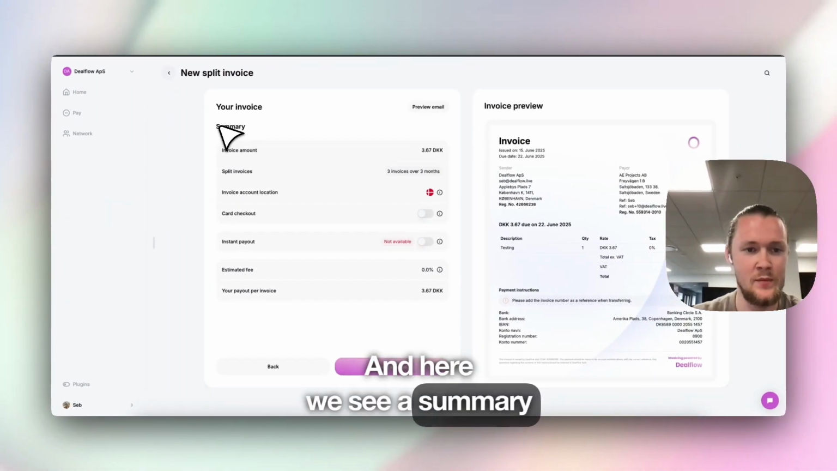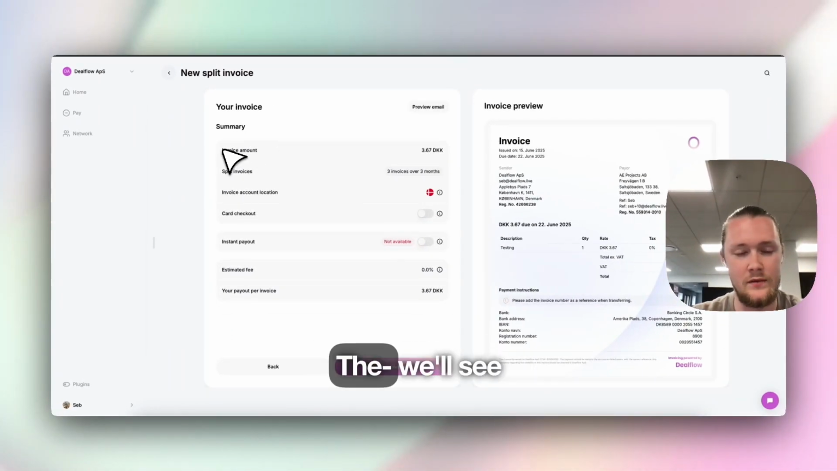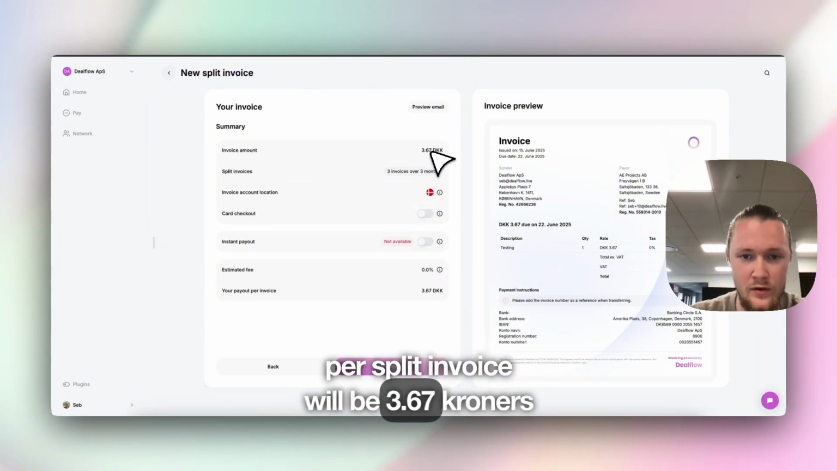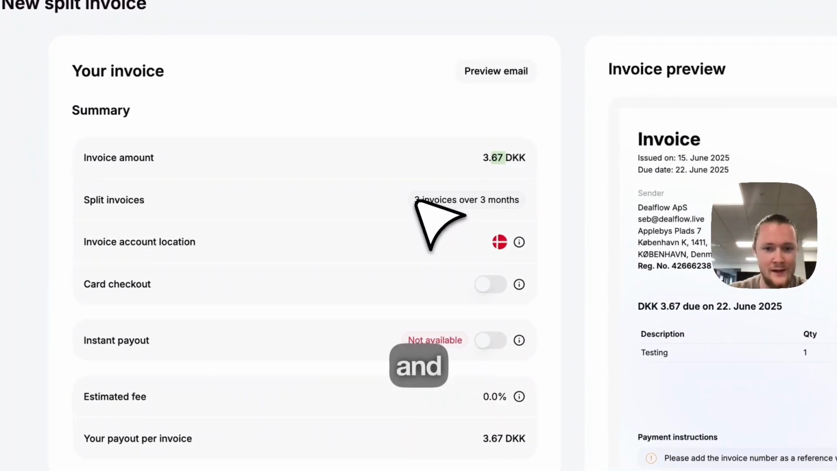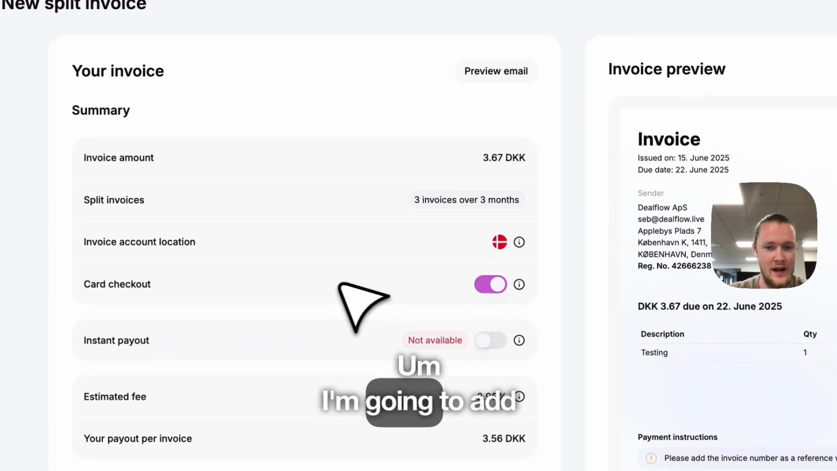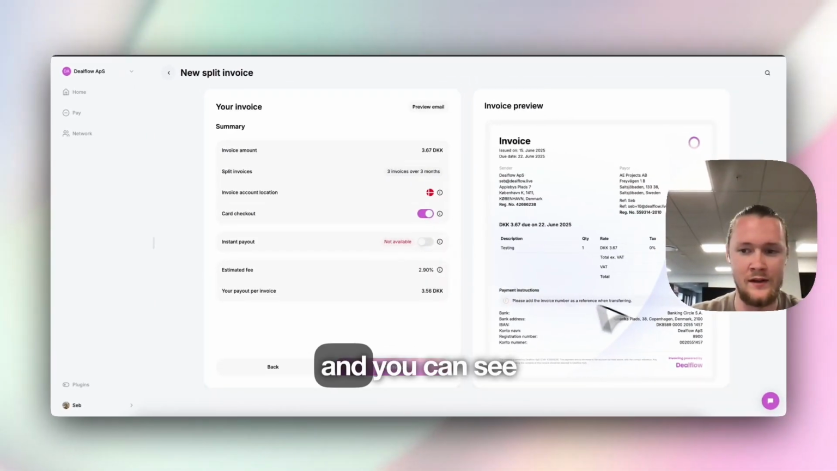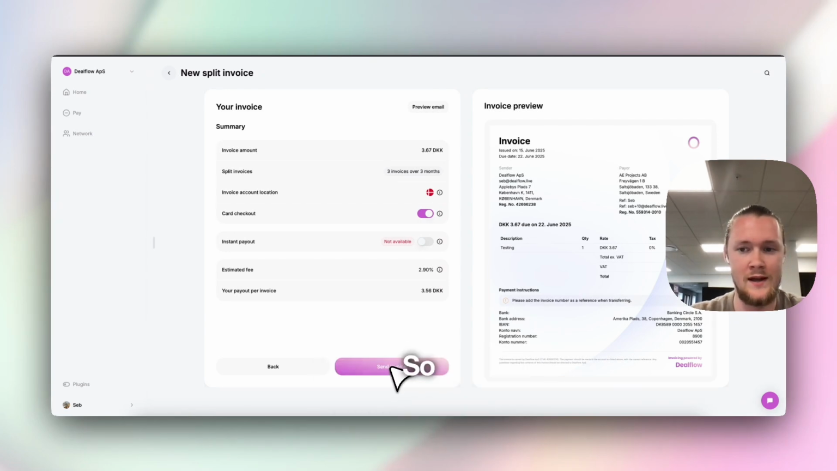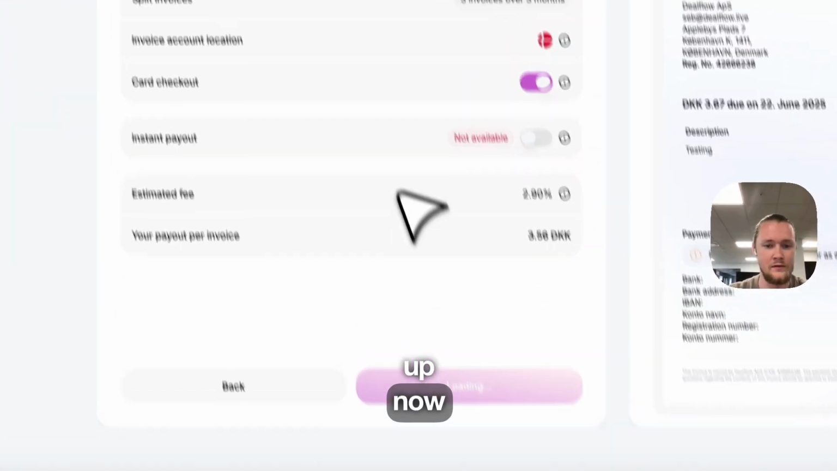And here we see a summary of the split invoice itself. We'll see that the amount per split invoice will be 3.67 kroner, and we're going to send out 3 invoices over 3 months in total for this. I'm going to add the cart checkout as well. And you can see that the invoice account location is in Denmark. So I will set this up now.